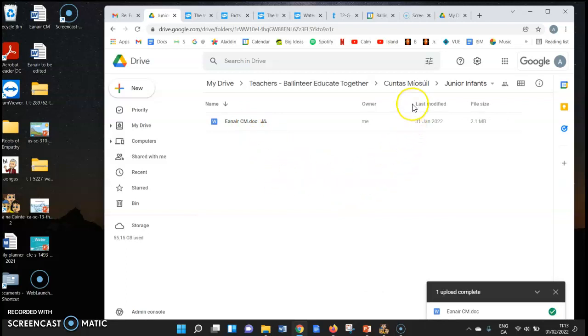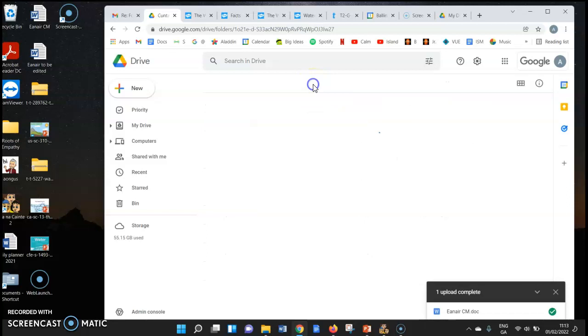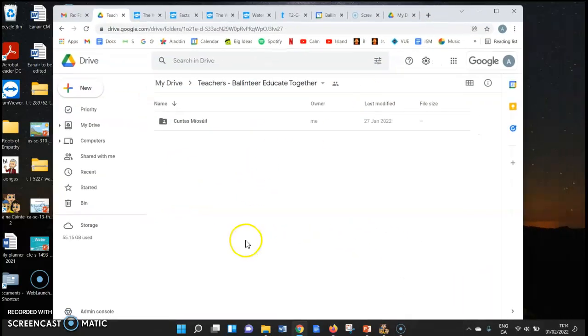If I want to go back out, I can go back on my browser. I can also press Kuntas Misul up at the top there because that'll bring me back to the Kuntas Misul folder. If I want to go back out to the whole teachers folder, where we will have other folders in the future, I can just click up there, or I can go back. It's just a matter of playing around if you're not familiar with it. And I know well that most of you are familiar with it, but I'm just trying to be helpful if I can.